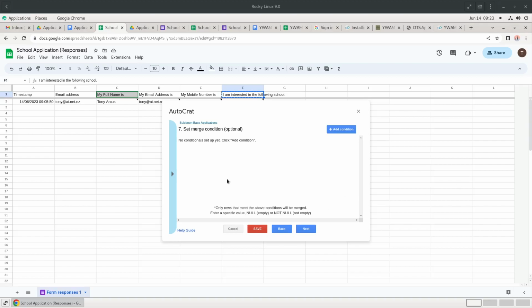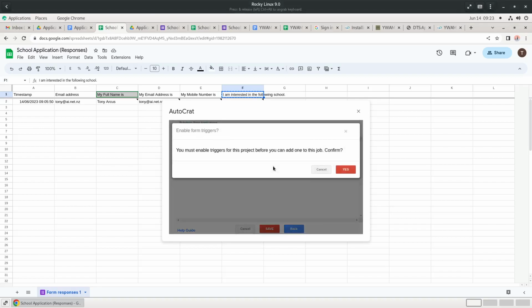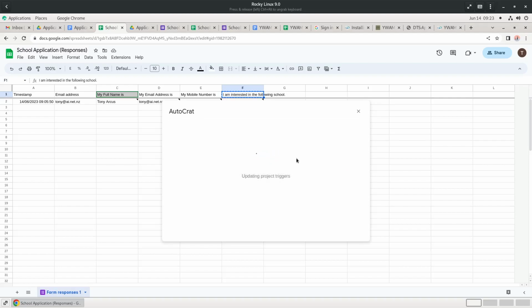Yes, I remember now. We need to come into here and add a condition. Timestamp equals not null. So that's what we wanted there. Share doc. No is good. Trigger. Yes. Run from trigger. Confirm yes.